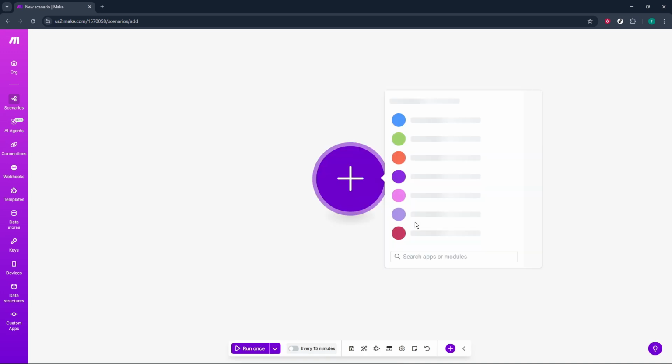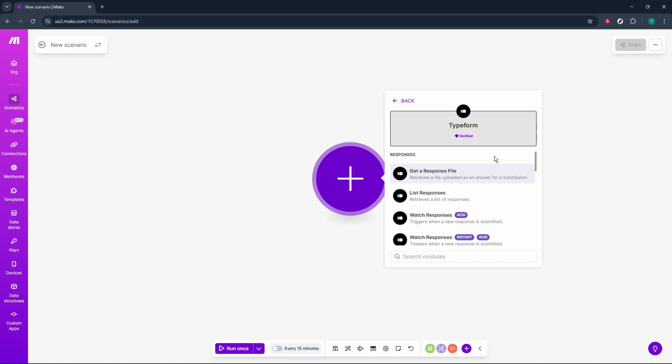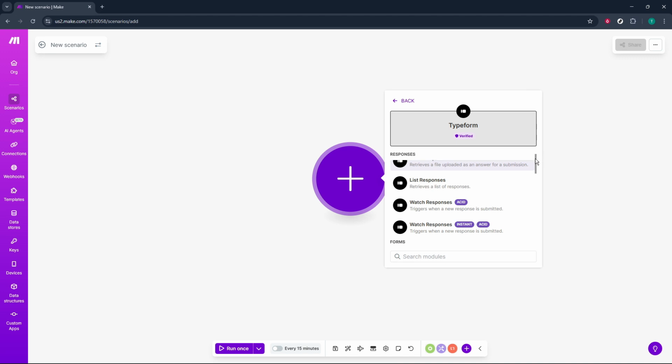Moving forward, you'll need to type in Typeform to locate the specific application we want to work with. Make sure you spell it correctly to ensure the platform pulls up the right tool. After entering Typeform, click on it to select it as the application we will integrate. This step is essential to connect your Typeform account with Make.